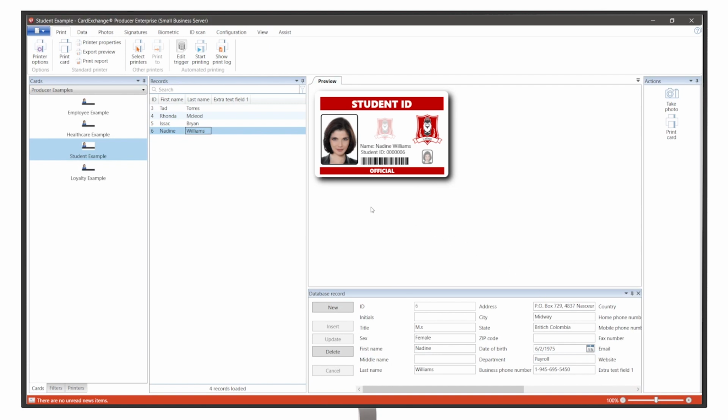To quickly print your card, you can also navigate to the right side of your screen and select Print Card in the Actions property. The process for printing multiple cards is rather similar.